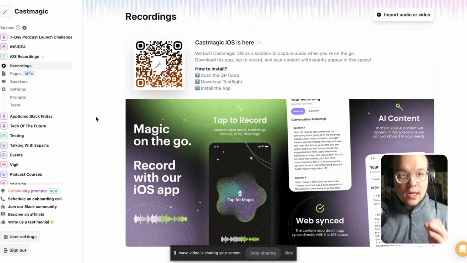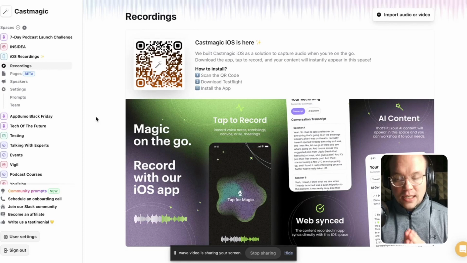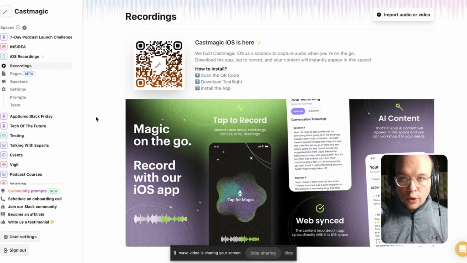And one last thing that I want to share with you is that Castmagic has its own app. This is how you install it. You scan the QR code that's visible there, you download TestFlight in the App Store, and then you install the app. It's really as simple as 1, 2, 3. Castmagic iOS is an app that helps you record on the go.